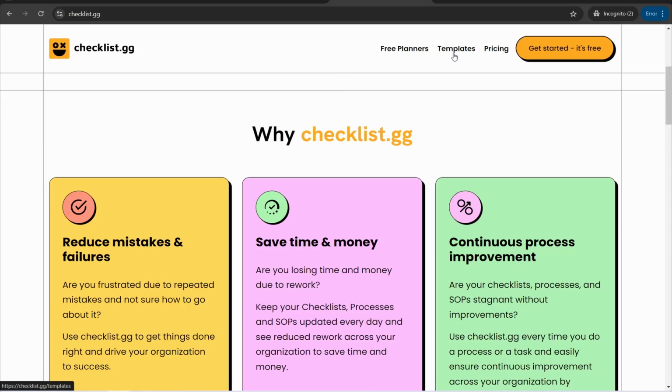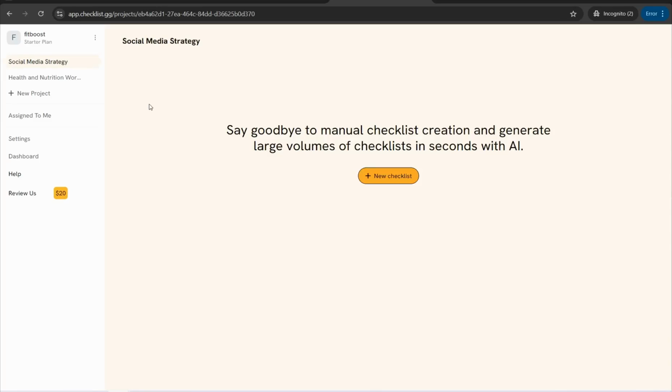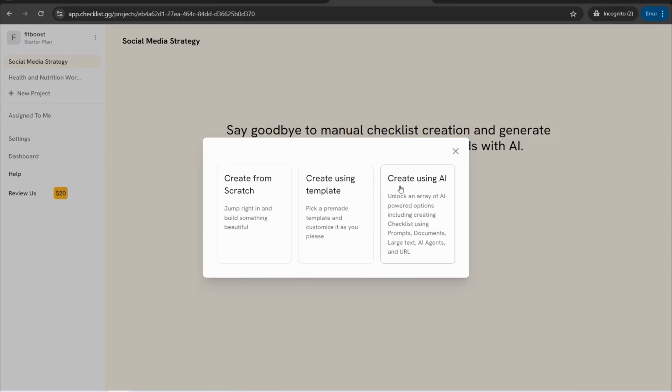So first of all, you can go to this button, get started. It's free. Then you will be taken to this page where you can make and create your checklist. So here you can go to this button, new checklist, and you can find three different options. Either you can create from scratch, where you add your tasks as you want that you can get from ChatGPT or from your own, or create using a ready-made, done for you or customizable template, or you can use a third option to create your checklist using AI.